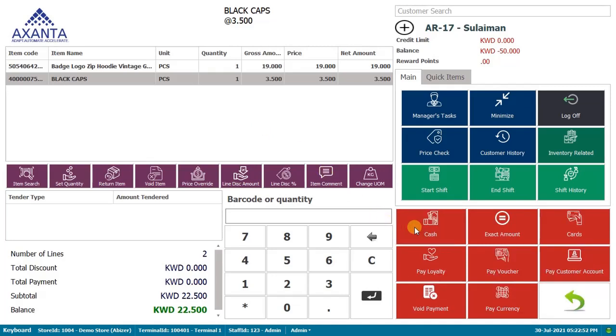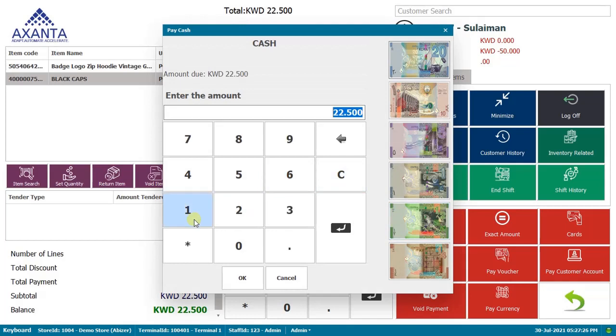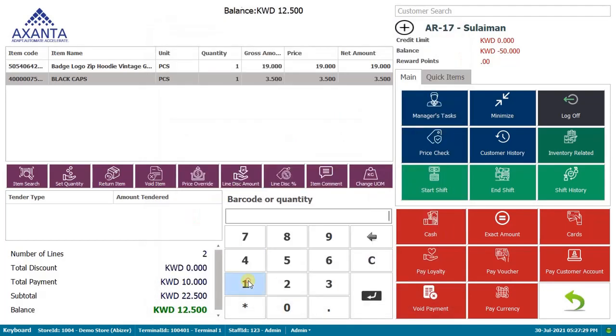Now let's move to the payment part, where Mr. Suleiman has the options to make the payment either in cash, in card, or he can make split payments as well, like some of the amount in cash and some of the amount in card. So let's see how the split payment works. Let us consider that Mr. Suleiman wants to pay 10 KD in cash and the rest of the amount in card. So we'll enter 10 KD here and click on OK. So you will see that the total payment done till now is 10 KD and the balance amount is 12.5.